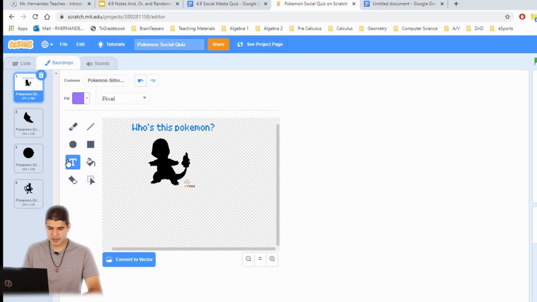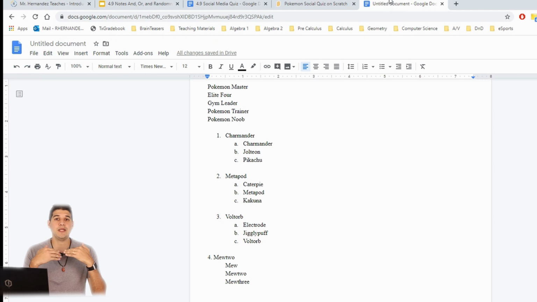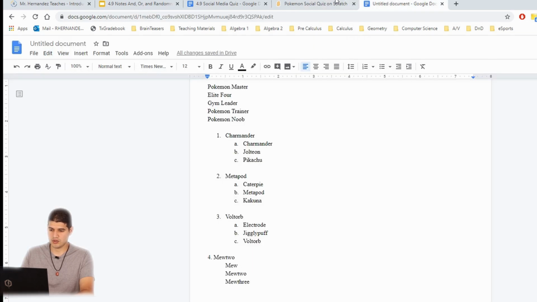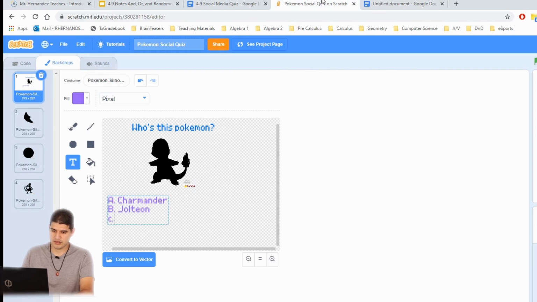And then we'll put in some text boxes here. And we'll have them type in A, B, or C as they're putting in this information. That's how they're going to select their answer. So the first answer is going to be Charmander, and we'll have answer choice A. I really like this pixel font. And then answer choice B is going to be Jolteon, and answer choice C is going to be Pikachu.